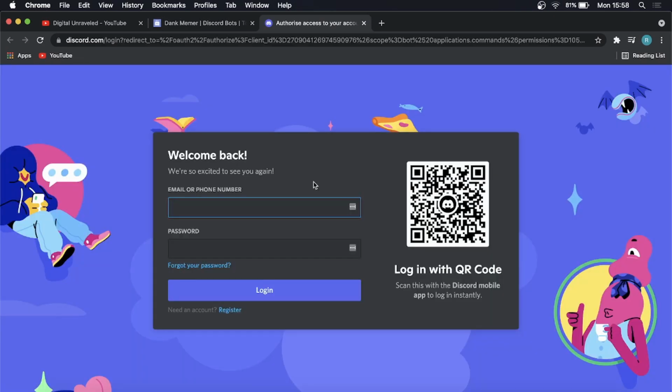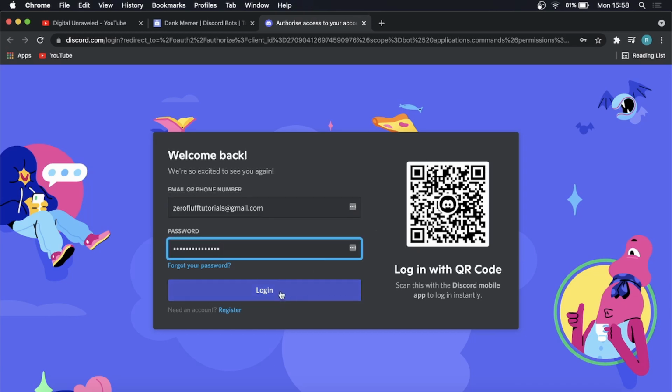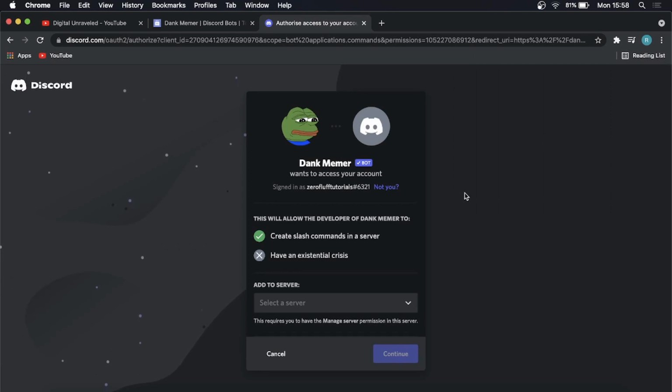And now it's going to take you to the web version of Discord. So you just have to log in with your details. So I'm going to enter that in now. Once you've filled in your details, click on login. And now you need to grant Dank access. And this is 100% safe.